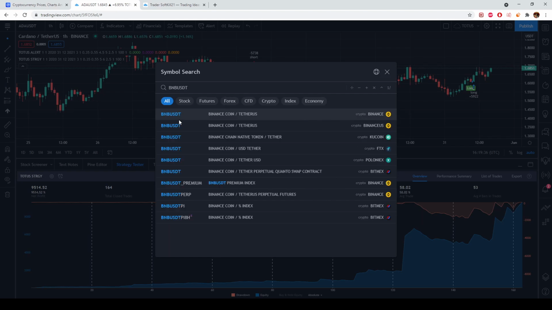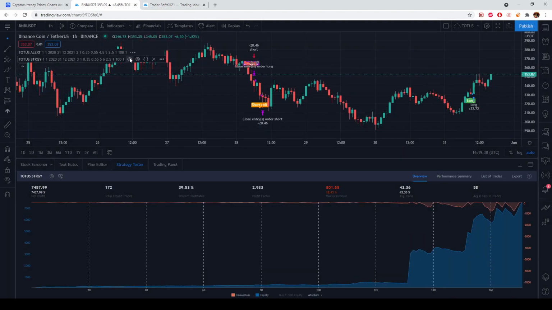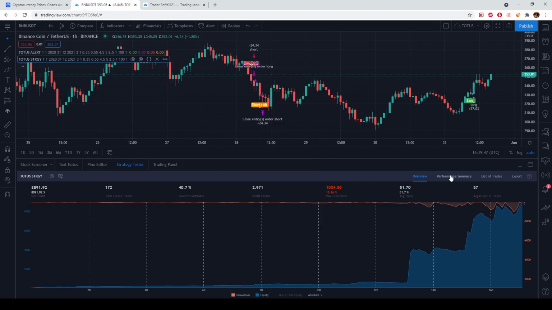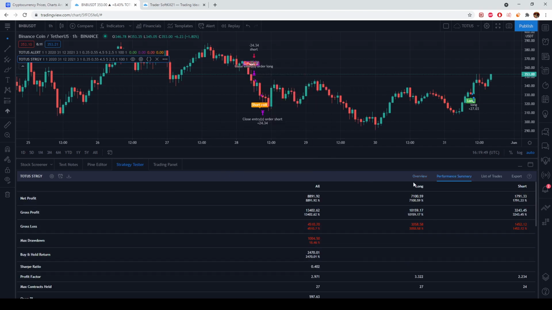If we go with BNB USDT, we can see the same stuff. Let's use the default settings. So the default settings were 4.5 and 5, and in this case 2.5 it was, yeah, it was this one. You can see as well, in case of BNB, we beat it by 4 times.